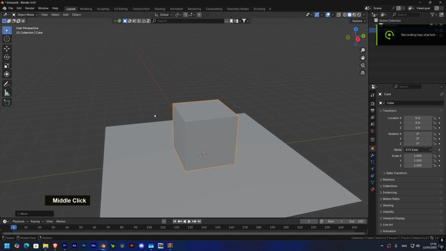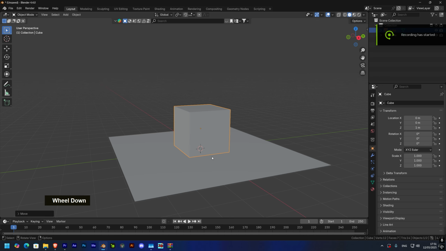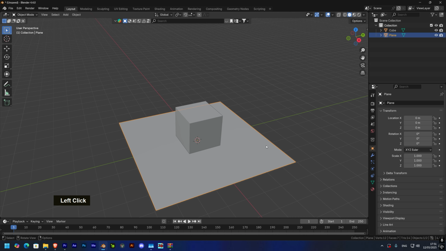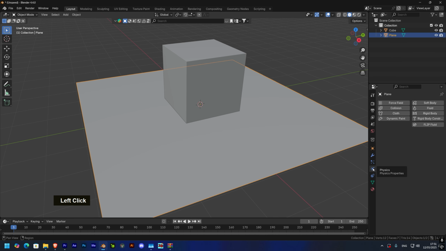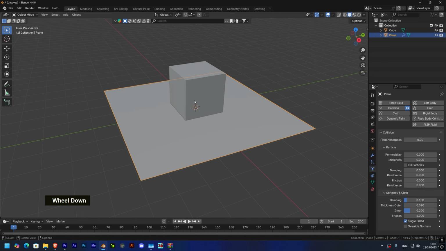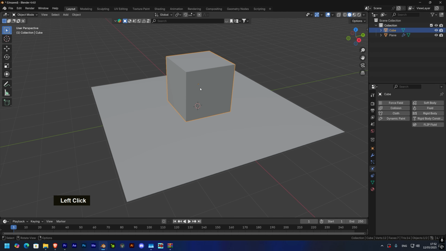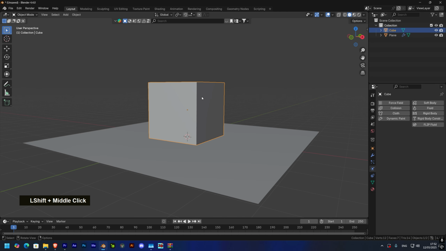Now after we have the plane and the cube, we're going to give the floor first a collision physics. So let's go to the physics tab and press collision. And now let's add a cloth simulation to the cube by going to the physics tab and pressing cloth.